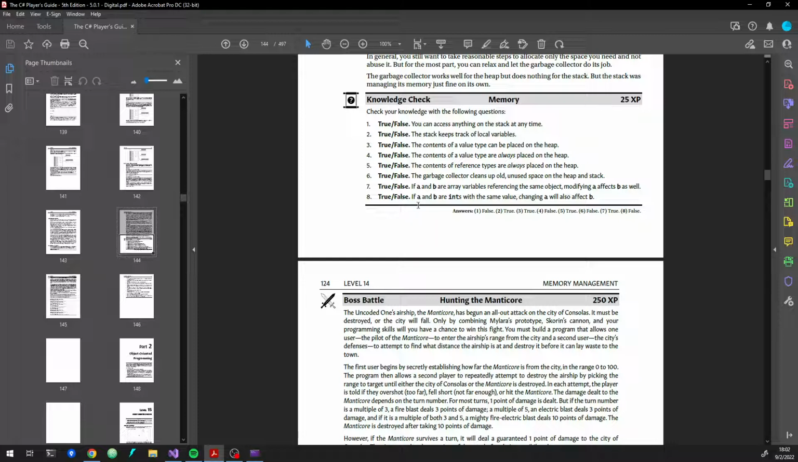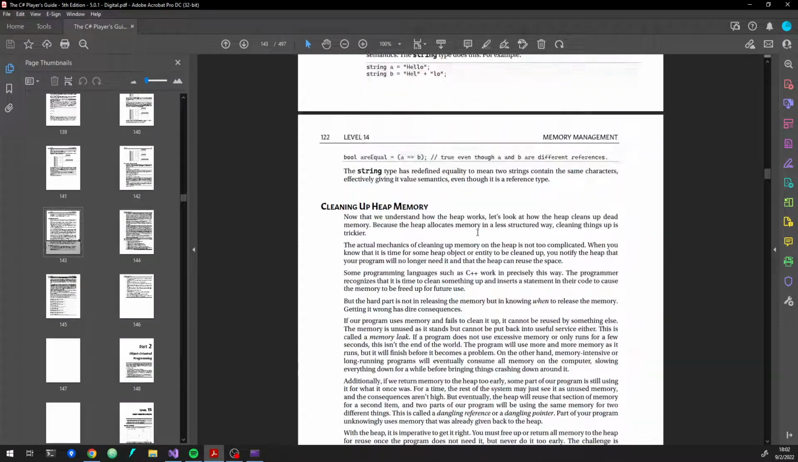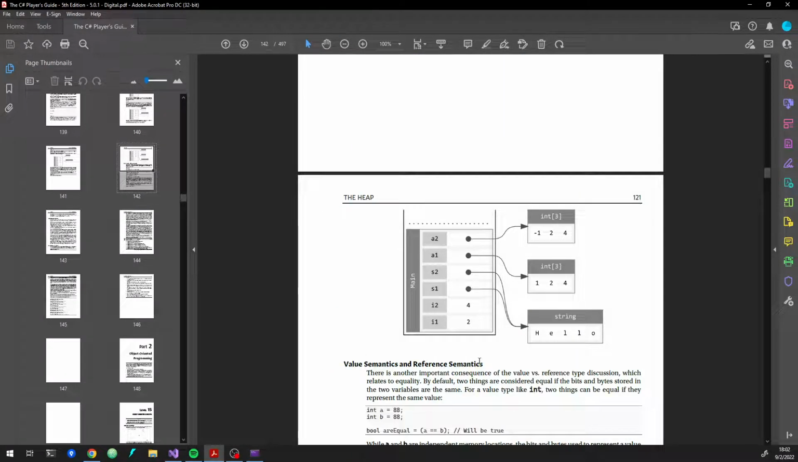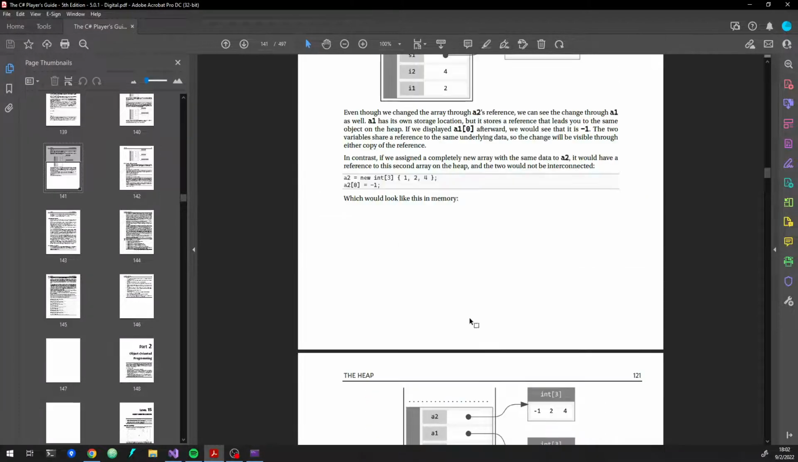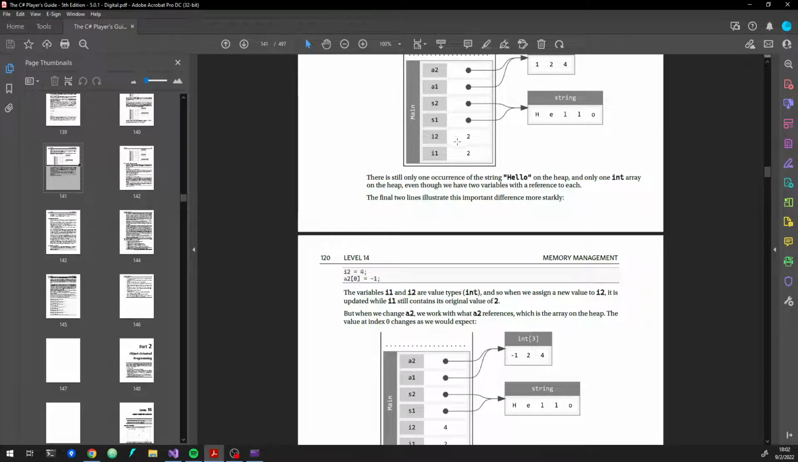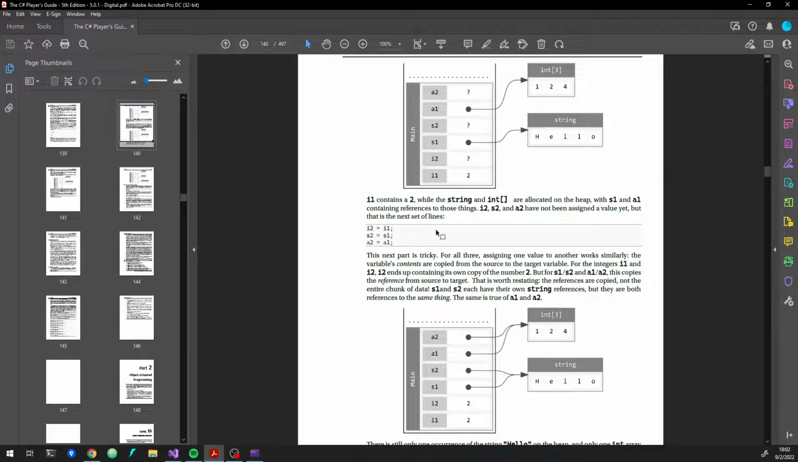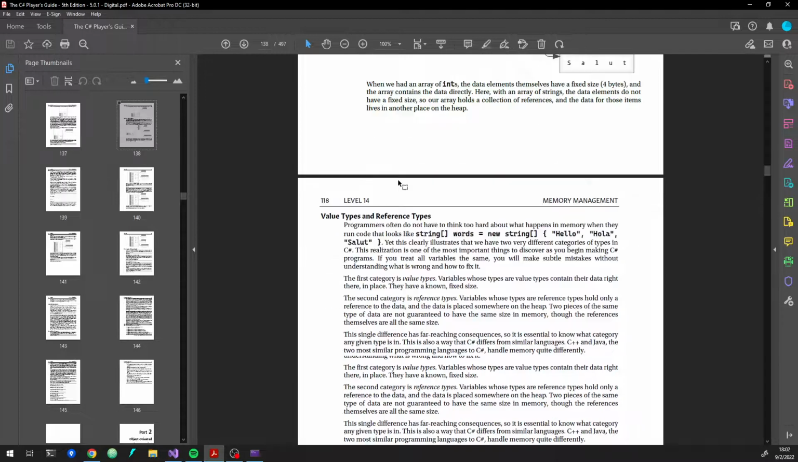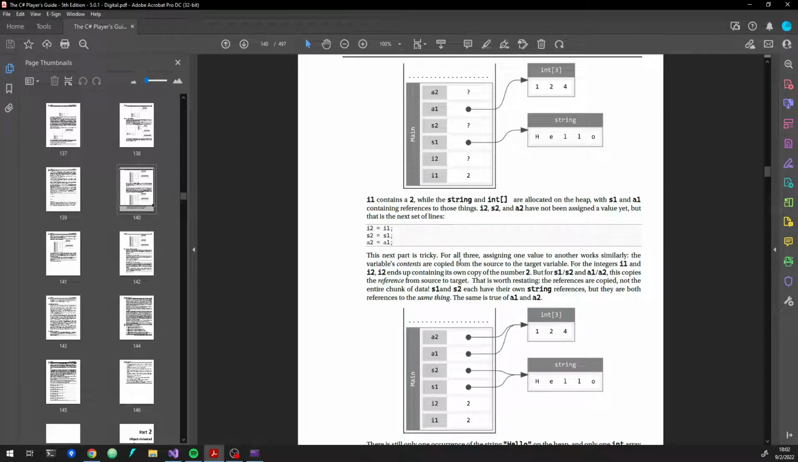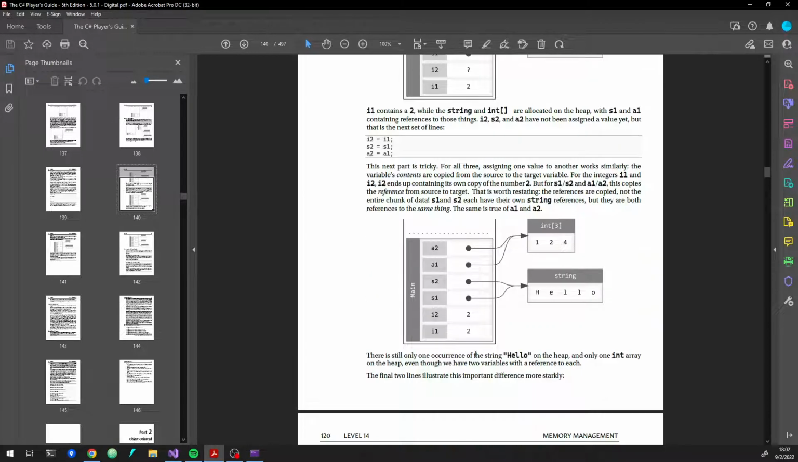Let's see. The last one here: if A and B are ints with the same value, changing A will also affect B. That one's false, and that's basically because of what we're seeing here. There's a version of this where they're the same. If this stuff isn't making sense to you, it might be good to reread this section. Here, if we copy the value from I1 to I2 between here and here, now they have the same value. But this picture is trying to show you that this memory location and this one are two different spots, which is different from this A1 and this A2.